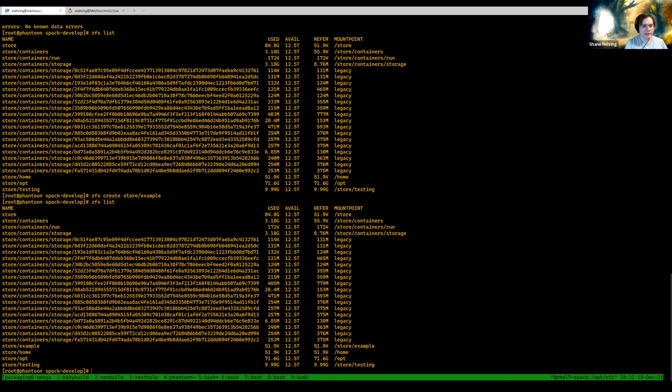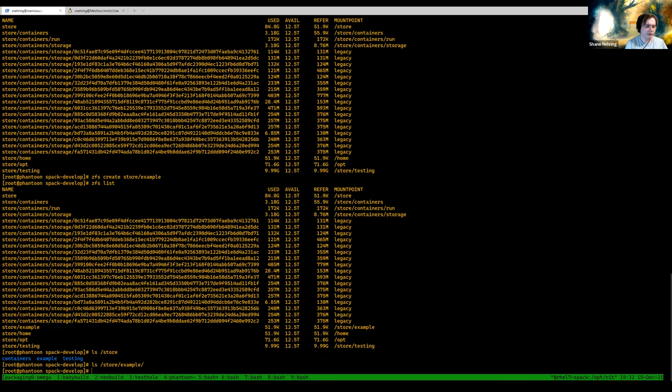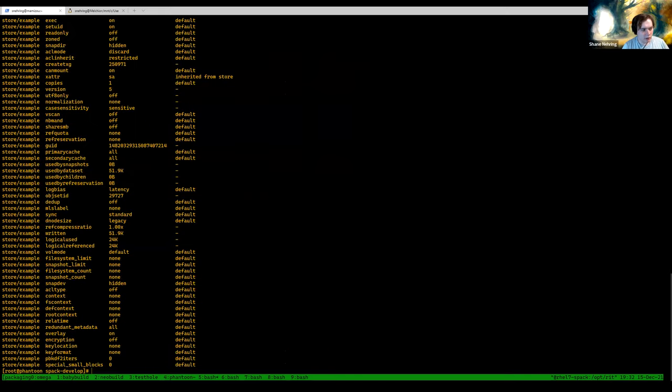And by default, datasets mount off of the mount point of the parent. And the parent mount point is just /store here. And you can see we've now got an example directory there that refers to that. Properties are one of the more powerful features of ZFS and what I like in it versus Btrfs. In Btrfs, if you want to change how the file system behaves, it's generally a mount option, which I find a bit onerous, at least coming from this world. With ZFS, you just set it as a property of the dataset, and then it's there. You don't have to worry about how it was mounted or whatever.